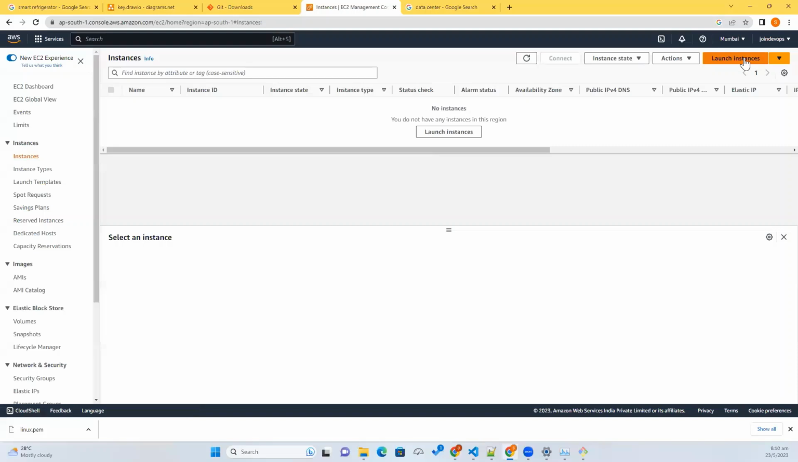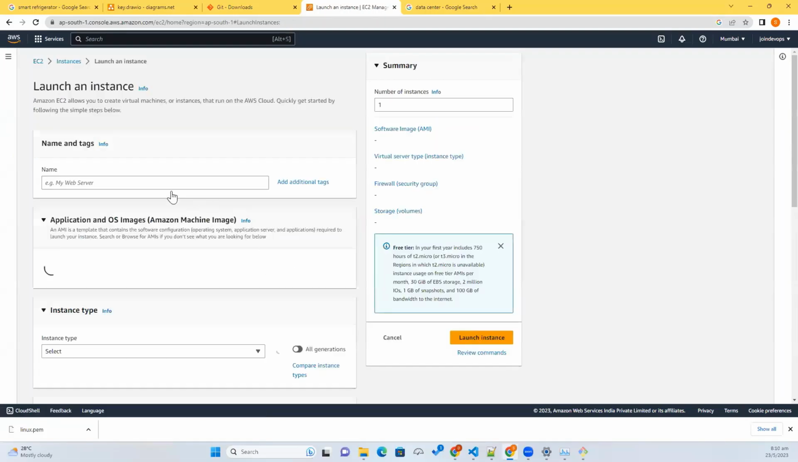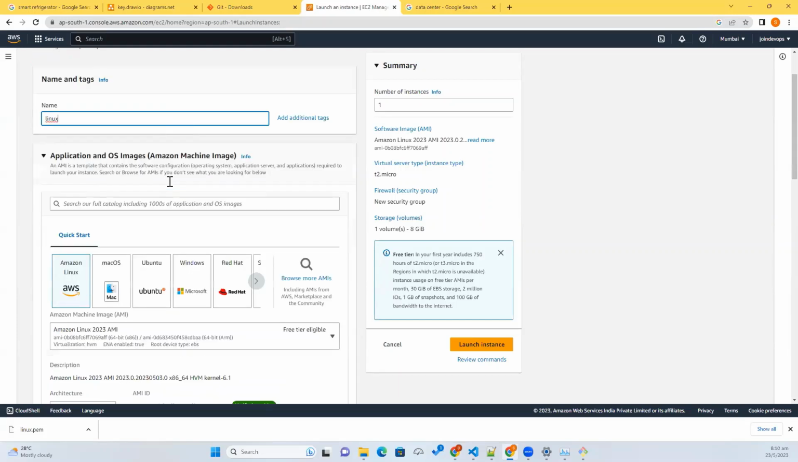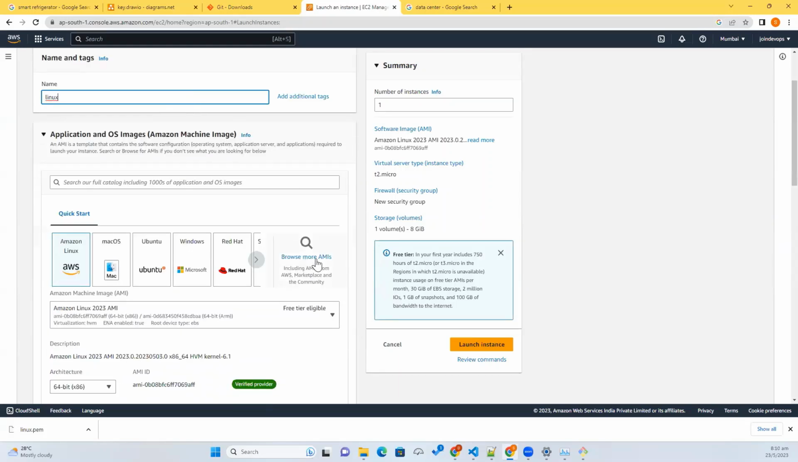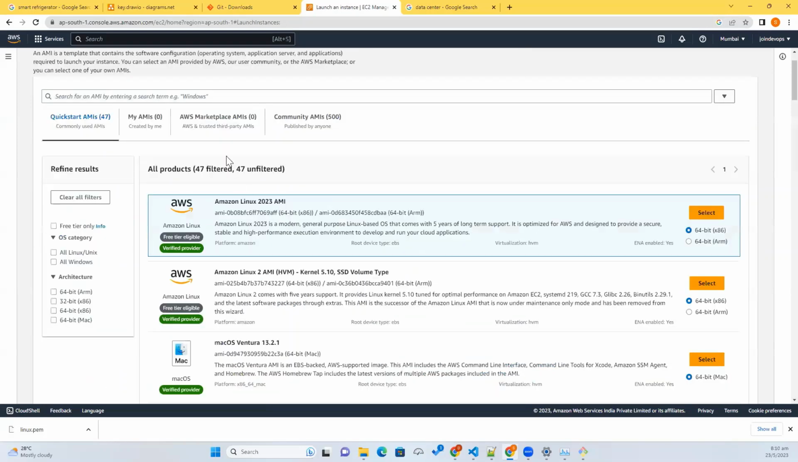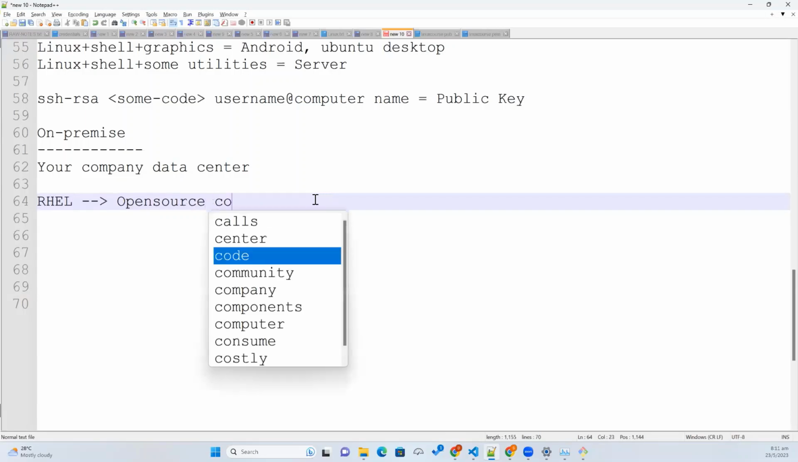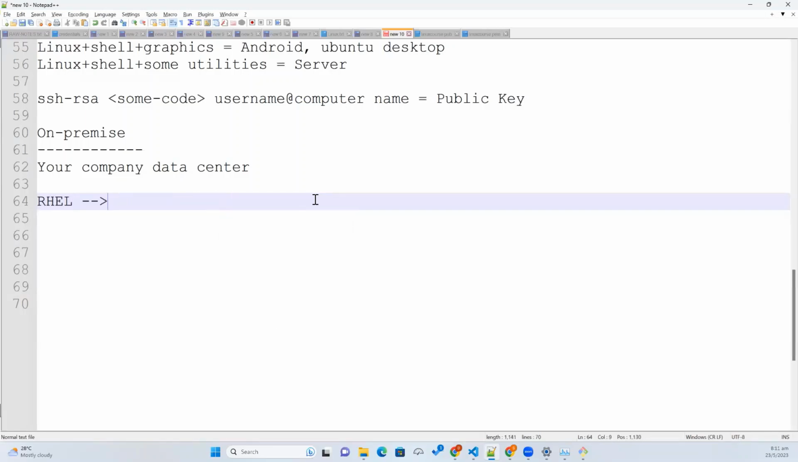Go to the instance, launch instance, and then name it any name, Linux. And here there is an AMI. AMI is nothing but you need to select your operating system. So in Linux, Red Hat Enterprise Linux, this is what companies mostly use. This is licensed actually.